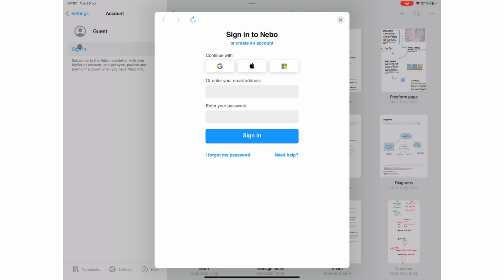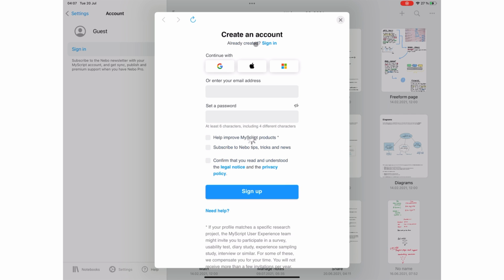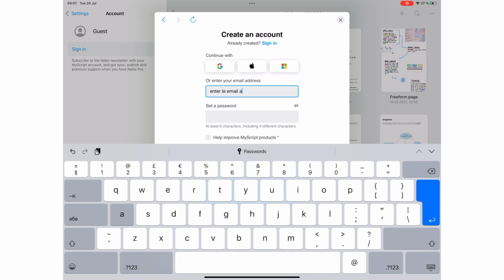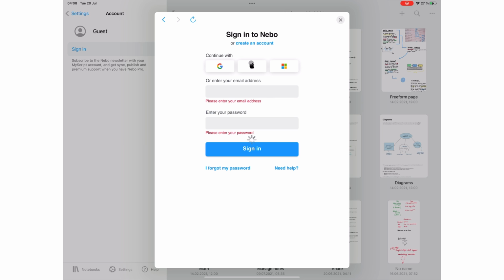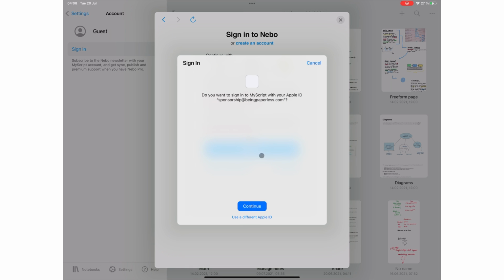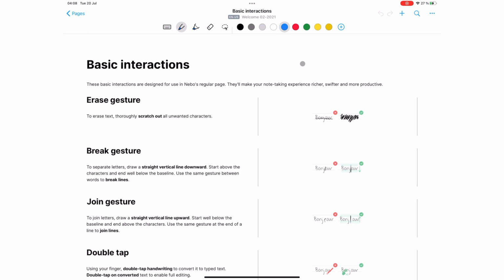To be able to collaborate in the application, you must create a MyScript account. You can do this by simply entering your email address or creating the account from your Google, Apple, or Microsoft account. Some people might not like creating an account to access this feature, but this is a model we've seen with other note-taking applications as well. It'll be curious to know why developers seem to favor this so much. Though for Nebo, we could justify this because the application is available on different operating systems.